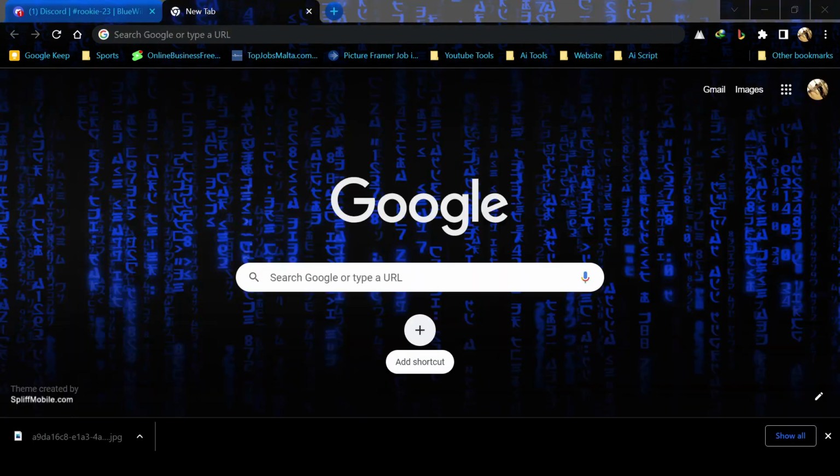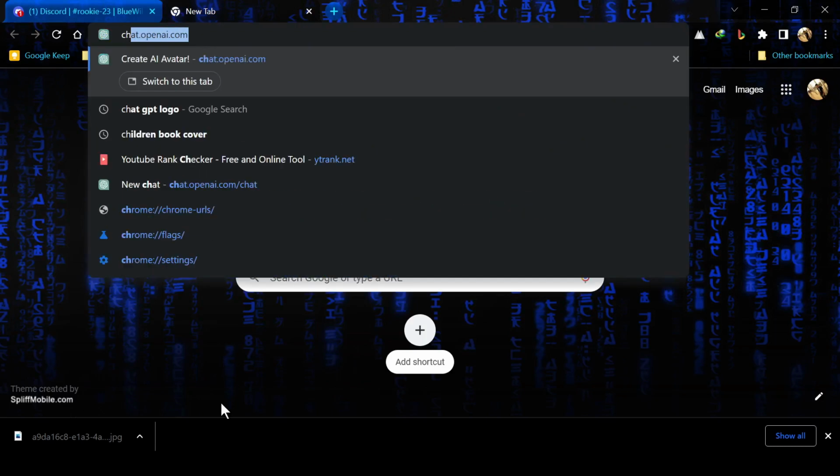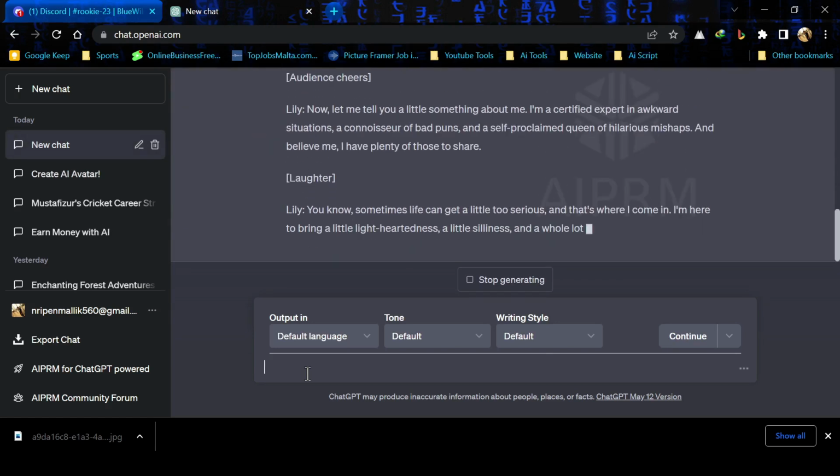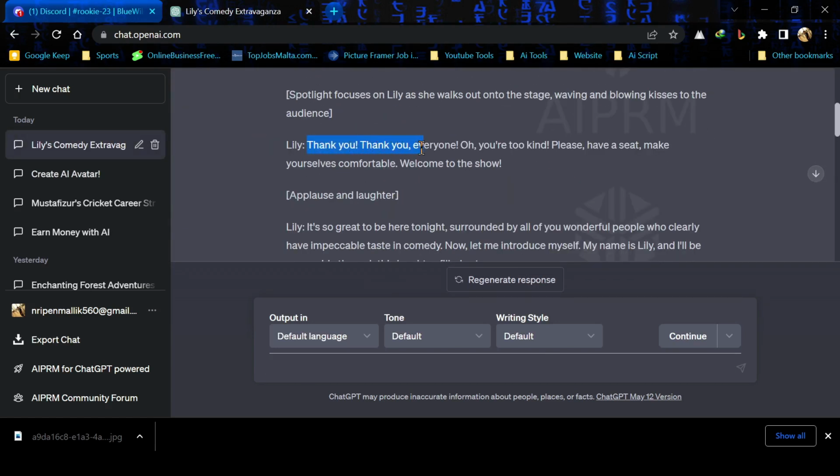After the AI avatar is ready, it's time to generate a script for our AI avatar. Now for generating a script, I will be using ChatGPT. Just throw a random topic and ask ChatGPT to write a funny and engaging script. Now for the tutorial purpose, we'll just copy one line. Our script is ready. Let's dive into the third step.